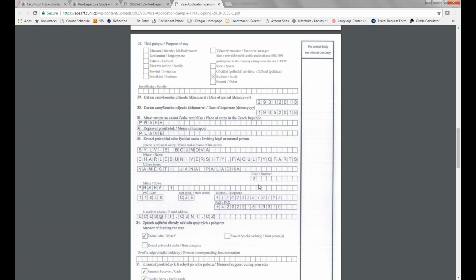Number 29 and 30, you can copy exactly. These are the program start and end dates. And again, these have to match what's written here exactly, even if you plan to come to Europe early or stay late. Your place of entry in the Czech Republic will likely be Prague or Praha, which is Czech for Prague. Number 32 is your means of transport, which for most of you should be plane.